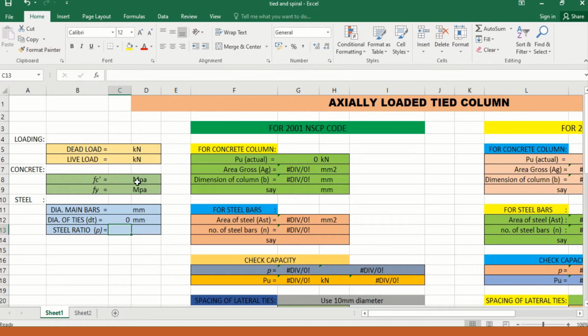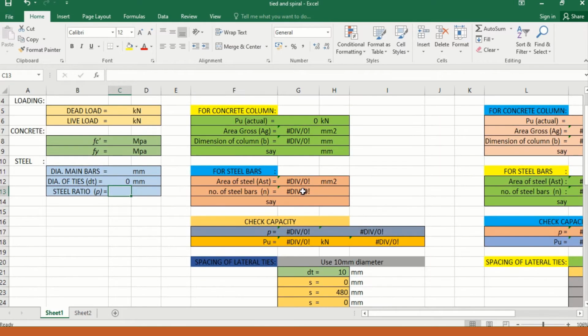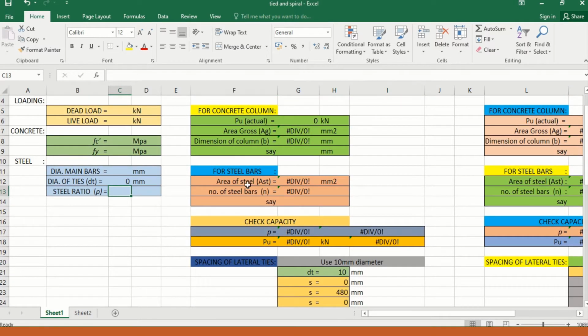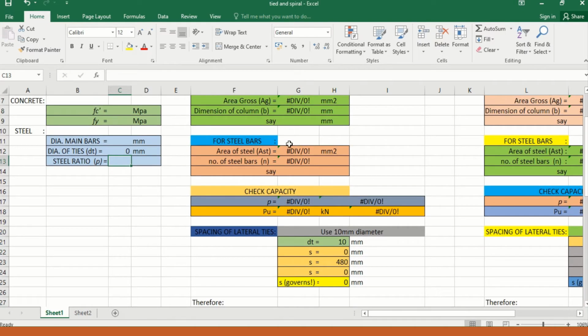Then the program is automatic. It will solve the Pu actual, the gross area of the concrete column. Then we have the dimension. Since it is a square, the length and width are equal. Then we also have to compute for the steel bars and the number of bars. If the value has a decimal, we need a whole number. Then we have to check also the capacity.